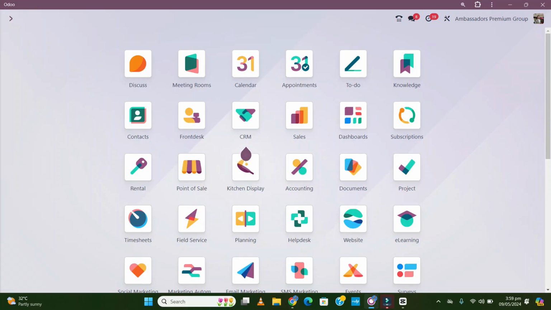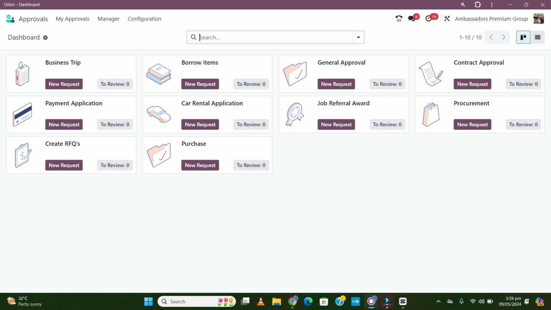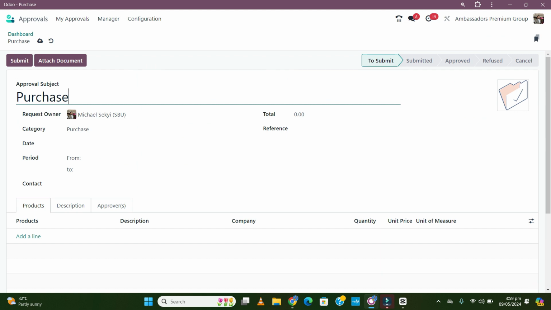Onto the Odoo platform, this is the interface you will have. From here, we go to the approval module in Odoo. Once you select approvals, we will go to new request under purchase. We select new request. Then we clear what is already there and input the subjects for the requisition.